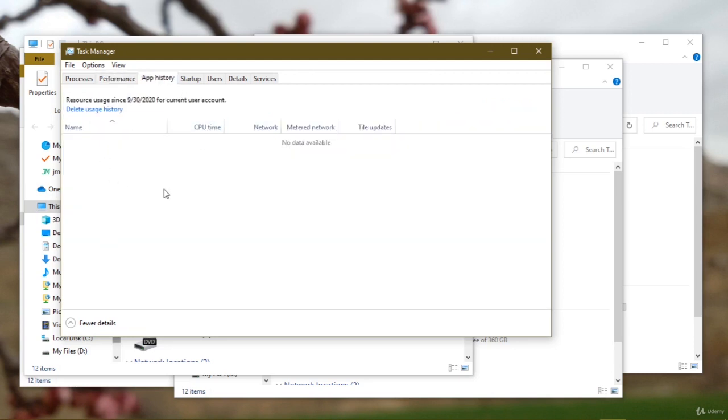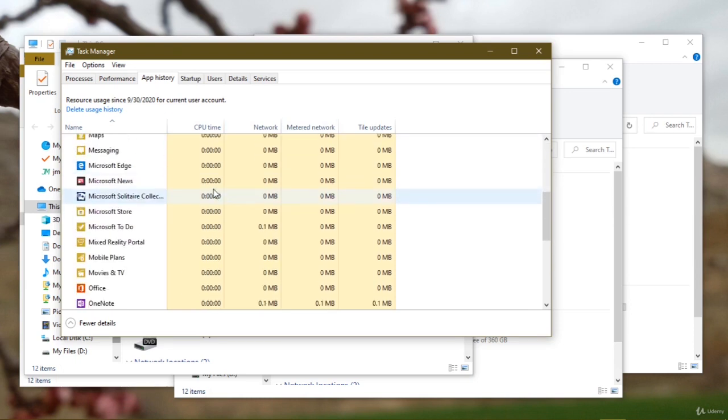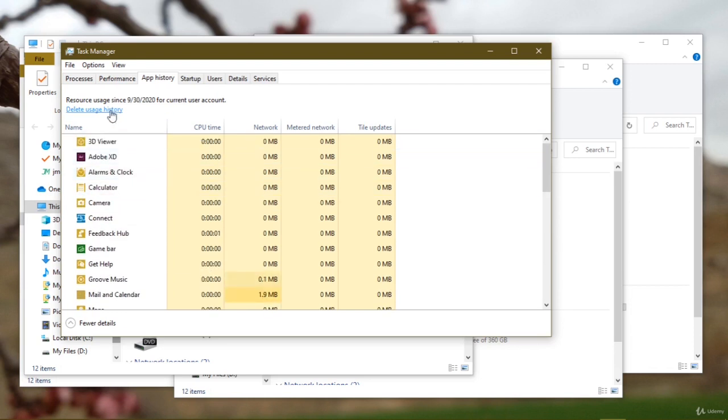App history is where you can see the app history as always in here, and the CPU time, network time, and everything. But for me, it's not available yet. And I can delete it also in here.